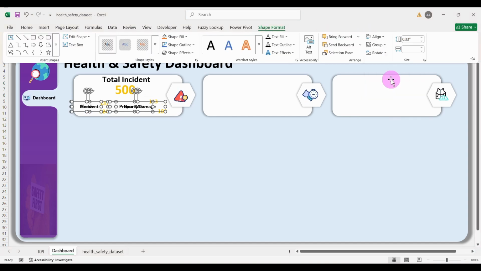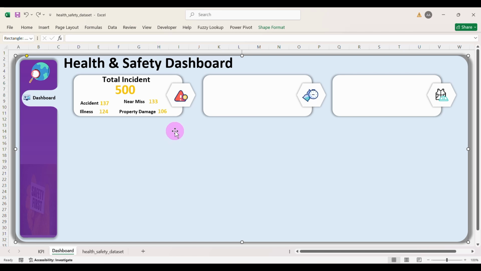So let's select all those. Horizontally, no. Okay, so we have to modify it manually. So to undo, I just press Ctrl Z. I have not done anything. What I wanted to do, apparently we can't do that. Okay, so let's go to our next KPI, which is going to be the lost time injury frequency rate.